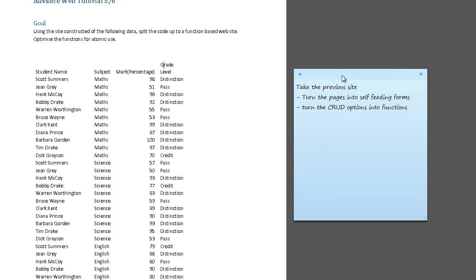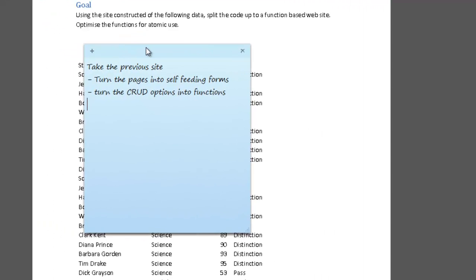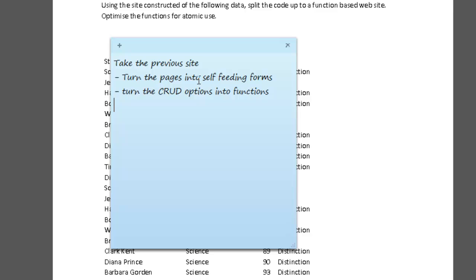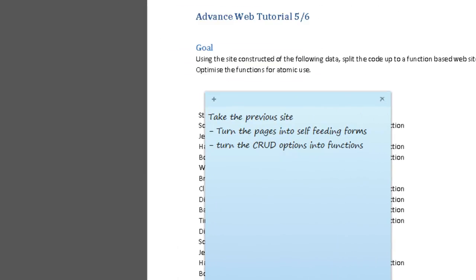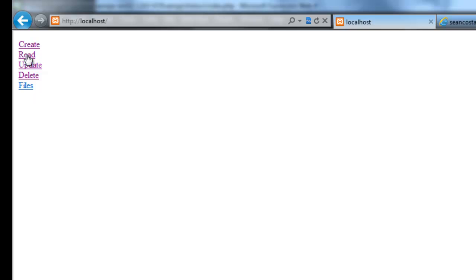Okay, here we go. Right, so the plan is to take the previous website that we built, the last 30-minute video, turn the pages into self-feeding forms, and turn the CRUD options into functions. As you may or may not recall, this was the previous one where we could create new users.